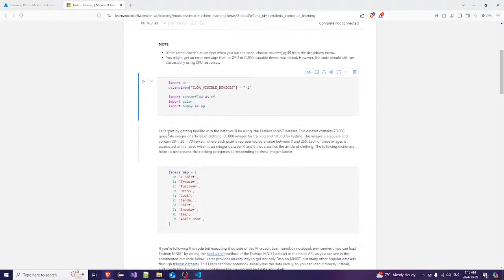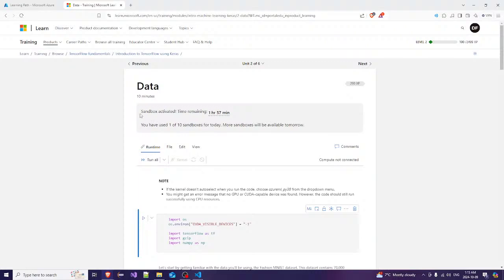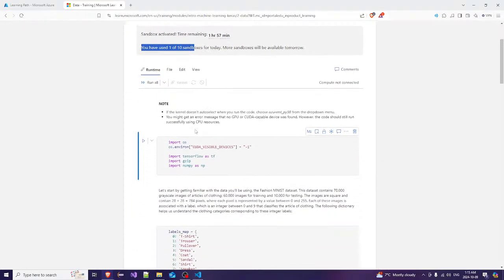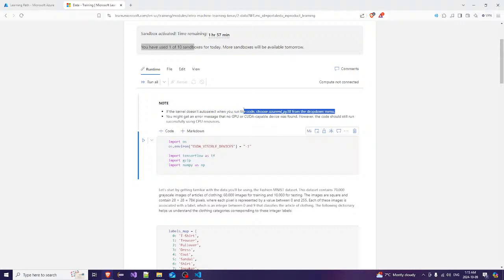Now, time remaining 1 hour 57 minutes. You have used one. Okay. If the kernel doesn't always select when you run the code, choose from the drop-down menu. You might get an error saying no GPU or CUDA capable device was found. However, the code should still run successfully using CPU resources. Right, so import library.